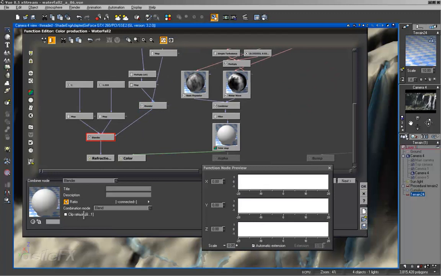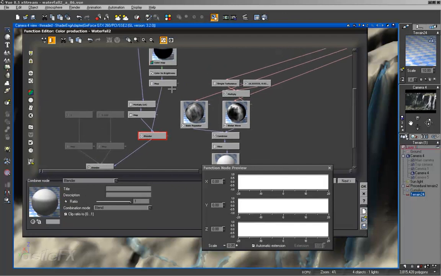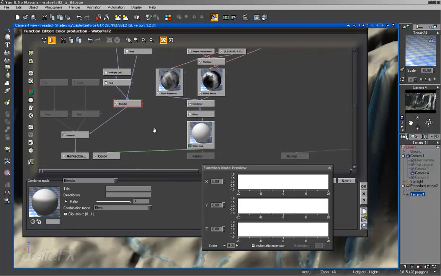I am going to clip the ratio 0 to 1 to make sure that anything out of bounds will be showing up correctly. I'll do that for the other one as well, even though there's nothing really connected to that ratio, just to make sure.